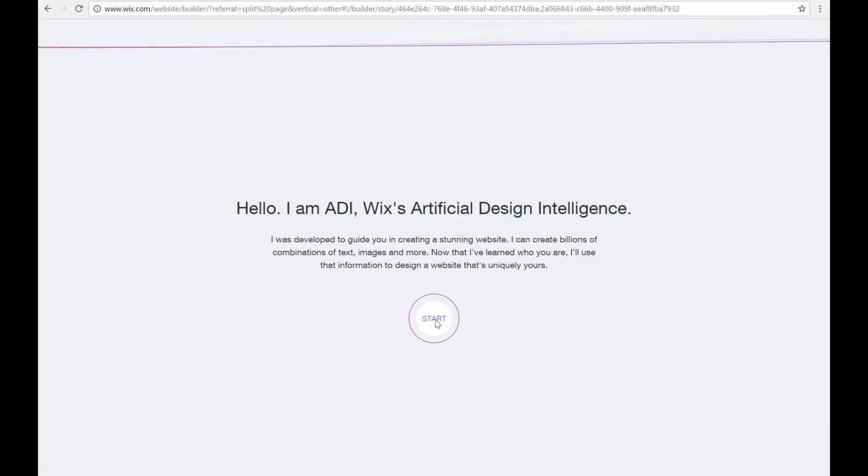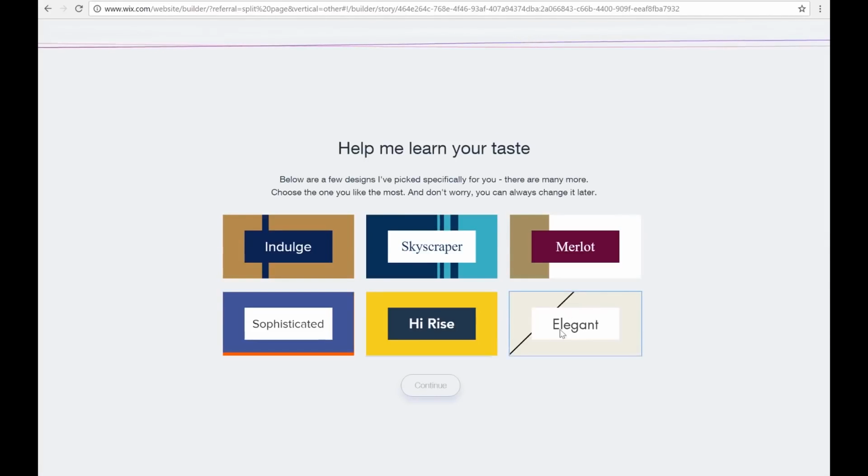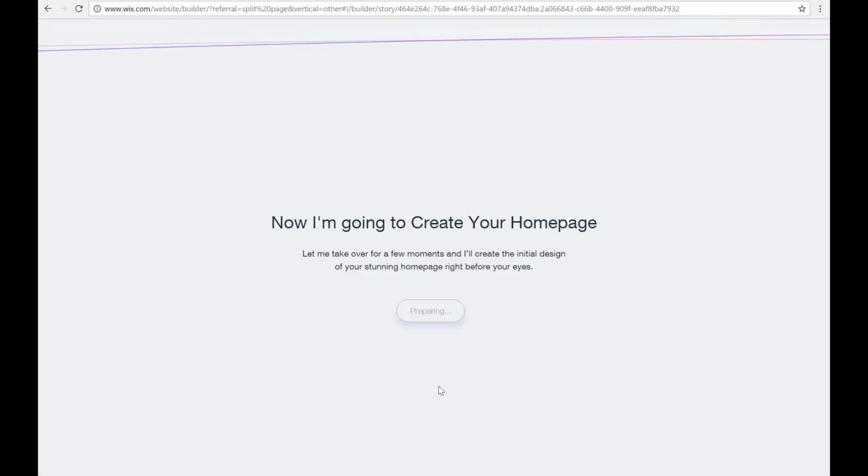And next, just choose the theme at this stage. I'm going to just choose elegant, continue. Now I am going to create your homepage. So it's preparing to create the first page in our website. Create my homepage.